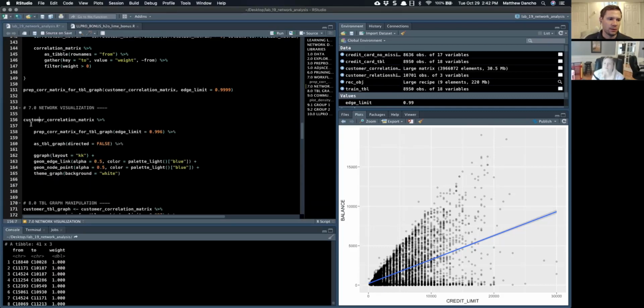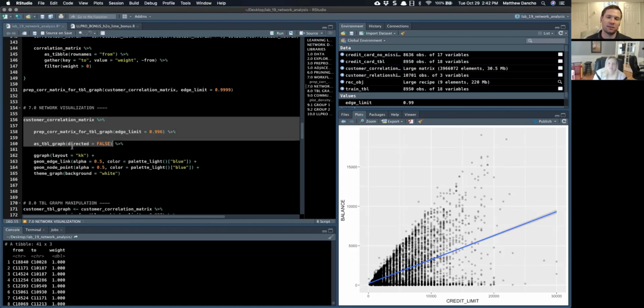All right, so next we've got this prep core matrix. It looks like from, to, and weight. And then all I have to do to convert it to a tibble graph object is pass it to this as tibble graph function and select directed equals false. So remember, if it's a hierarchical relationship, you set directed to true. If it's not a hierarchical relationship, set it to false.